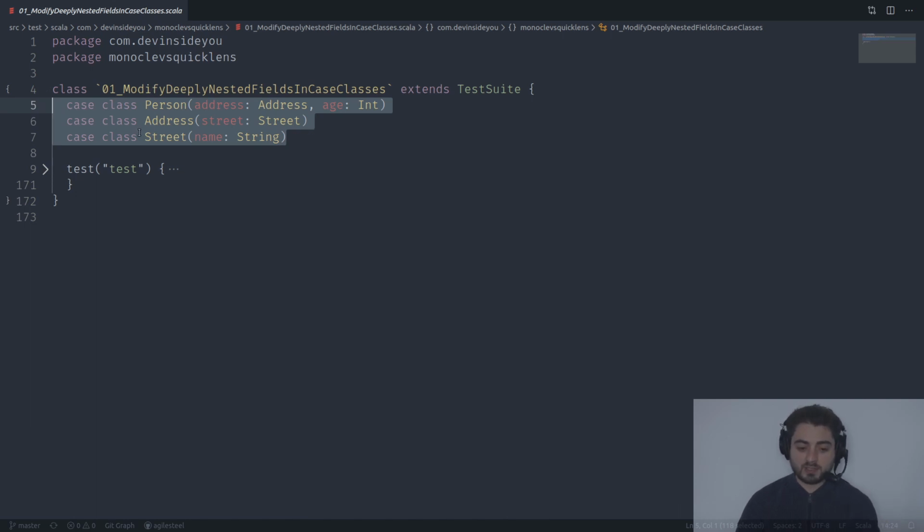So for example, over here we have a structure where we have a person which has an address and an age. We can ignore age for now, but basically this is a typical example with a nested structure, right? So a person has an address, an address has a street, a street has a name, okay, and there's also an age somewhere over there. All right, so we have property-based tests.